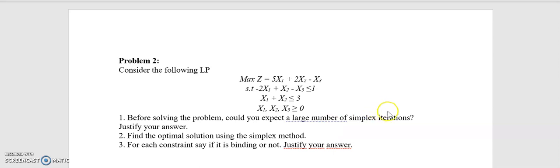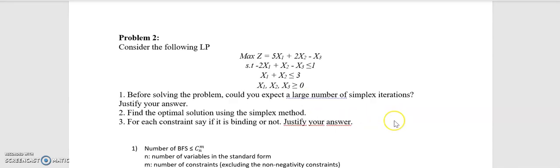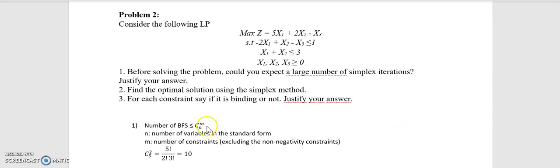Well, the number of simplex iterations is equivalent to the number of basic feasible solutions for this LP, since the simplex algorithm moves from one basic feasible solution to an adjacent basic feasible solution until it finds the optimal one. Hence, to put an upper bound on the number of simplex iterations, we try to put an upper bound on the number of basic feasible solutions.